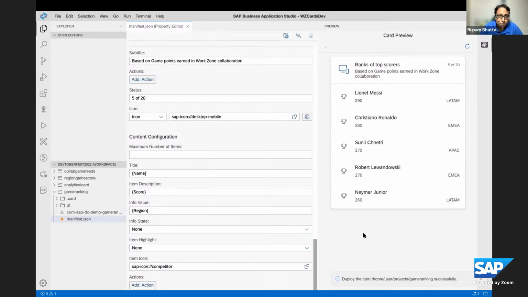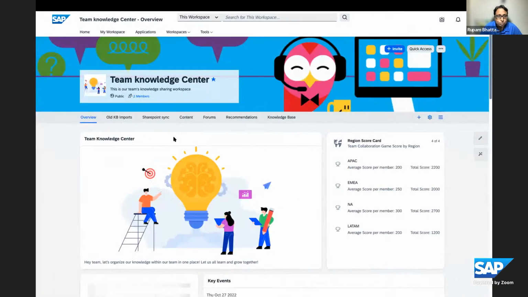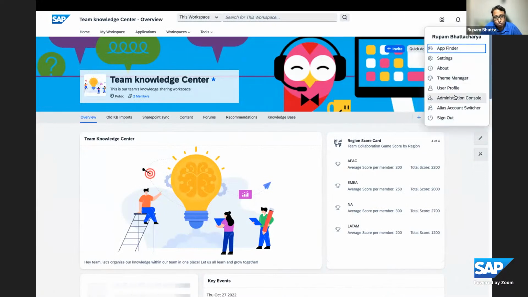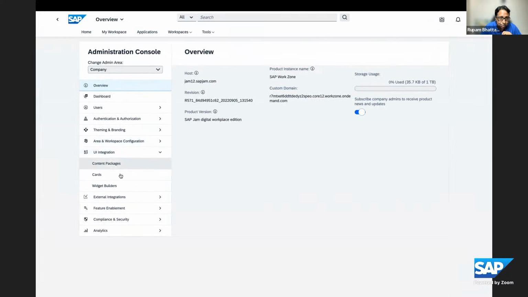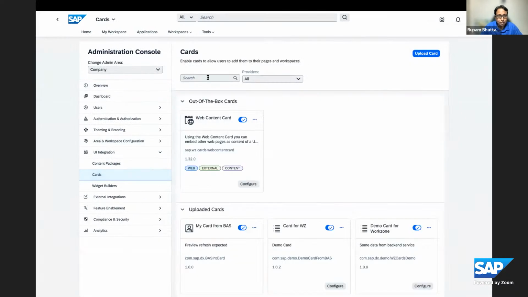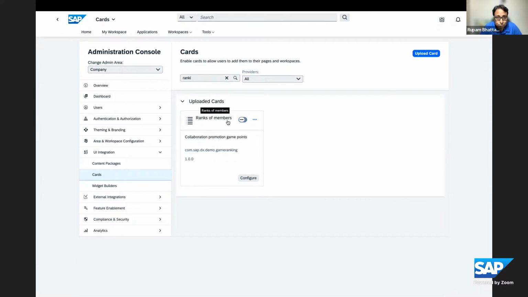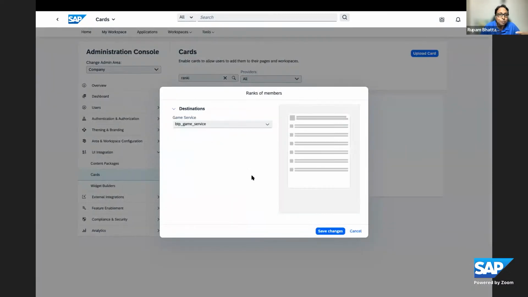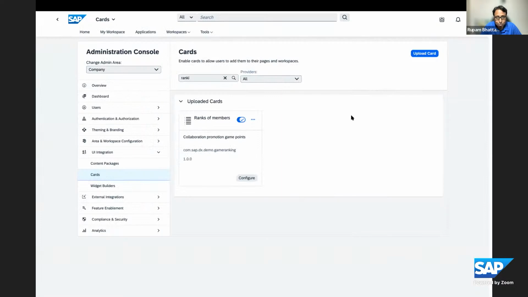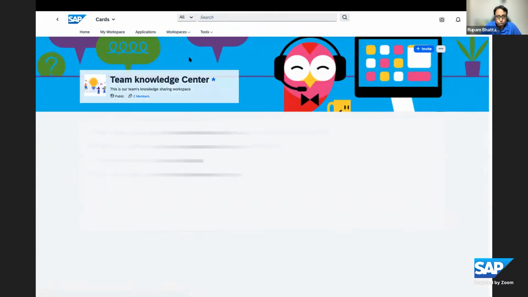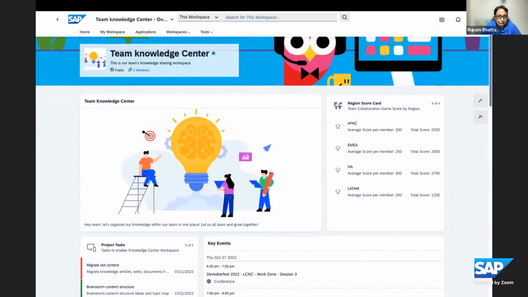Once we do this, the card is deployed and it's time for us to go check that here. But the first thing we have to do is go to the administrator console and enable this card. So I think we created something called ranking and ranks of members. And here you can see the configuration is already coming up automatically. Because I'm using a destination, the corresponding destination comes up as an admin configuration already at the very place where you can add the card. So I'm not going to change it, and I've enabled it. So I will go back to my workspace, and now it's time to add the card.